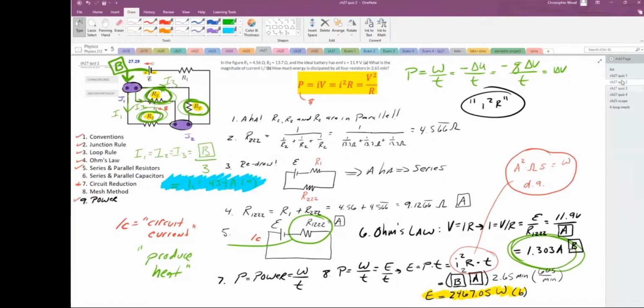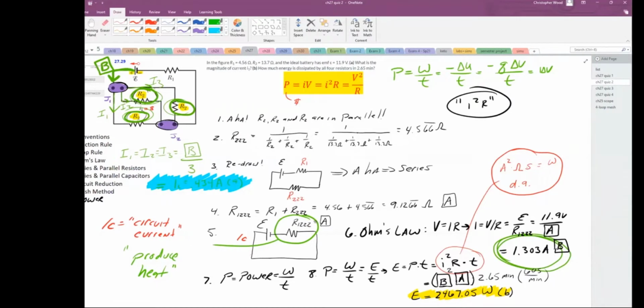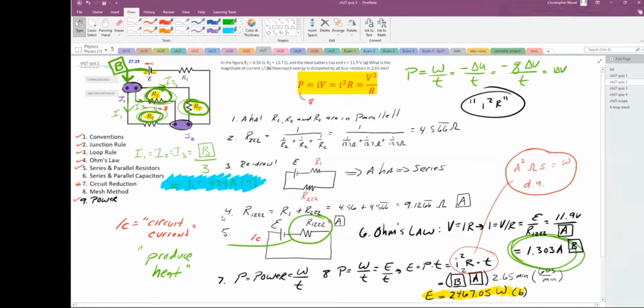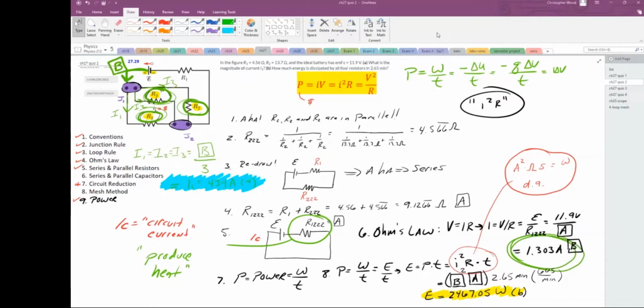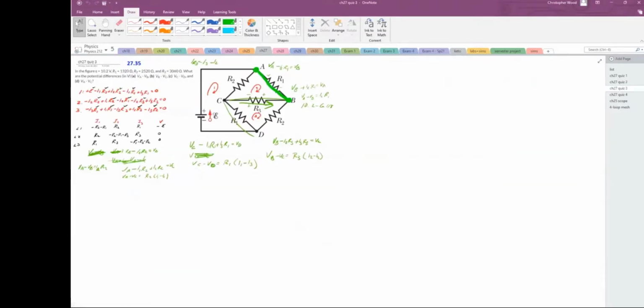Quiz 3. Let me just take a quick look. Okay. I think this might be the last thing we do today. Could be, because this will take some time. The next quiz. Chapter 27, quiz 3. Okay. Chapter 27, quiz 3 should now be available to you. It should look like this.